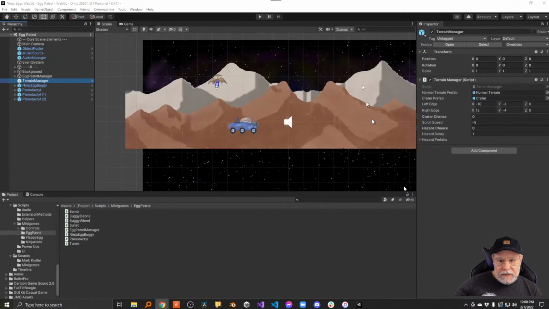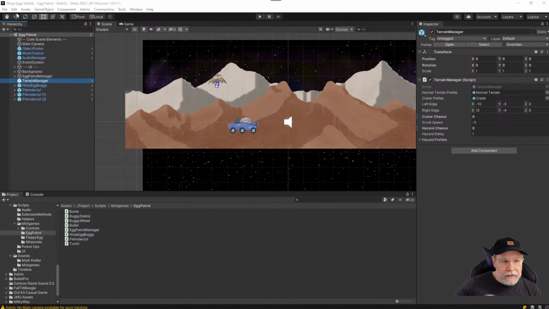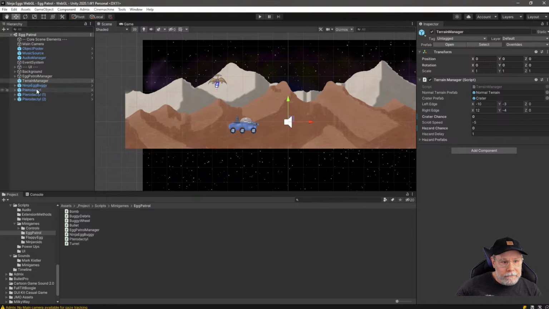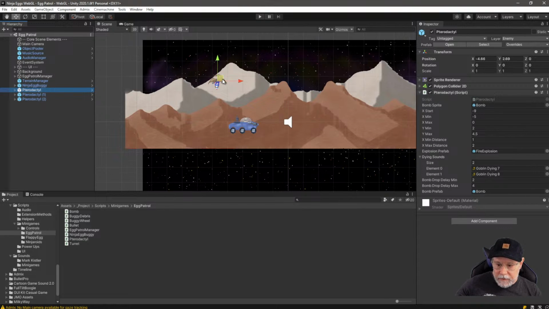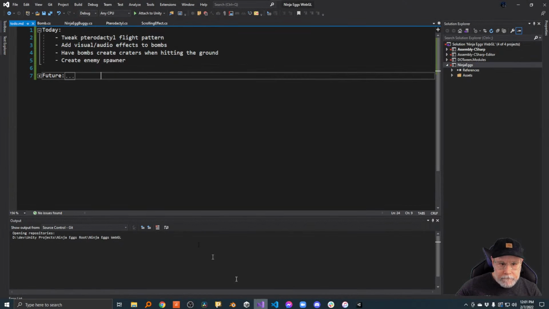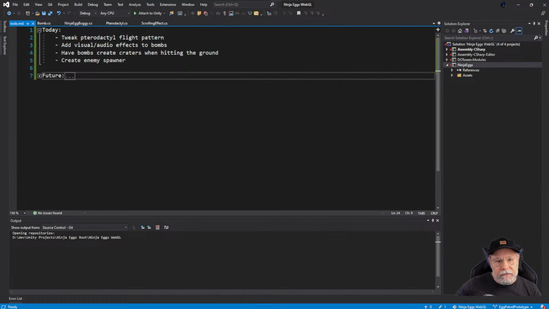In the previous stream, I added these pterodactyls that would come flying in and dropping bombs on the player. So today, what I plan to do is tweak the flight pattern of the pterodactyls. You may recall that I had them come in and fly a loop and then repeat that a few times, do kind of a yo-yo loop and then fly off the screen and then drop bombs at some point during that. And then I noticed some irregularities when I was testing this after the stream that I want to fix.